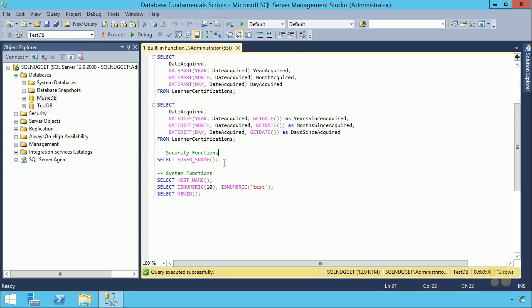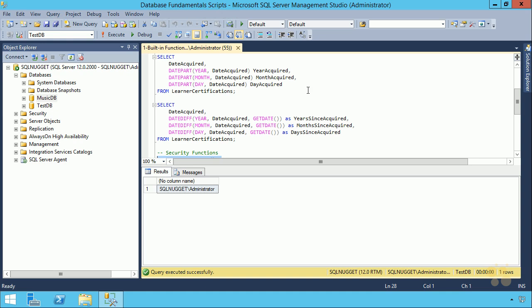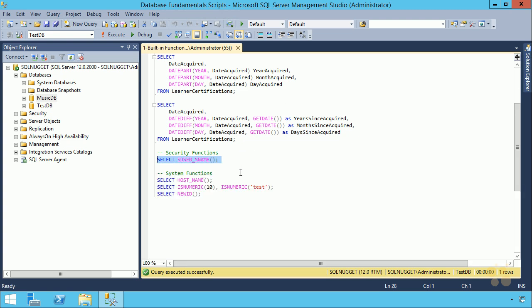We've got security functions like SUSER_SNAME. Useful, especially when we're creating auditing tables. We want to figure out who's doing all these DML operations. We can track exactly who did it with that function.